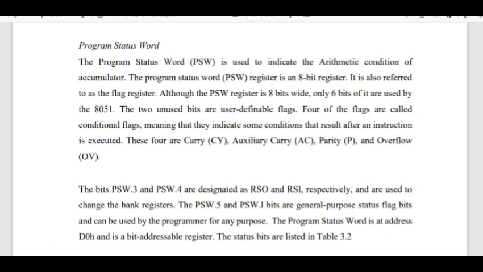Let's talk about the program status word. Program status word is used to indicate the arithmetic condition of the accumulator. So you know how sometimes we do math problems and get an answer. Well, the program status word is like a special report card that shows how the math problem went. It tells us if everything added up correctly or if there were any issues.